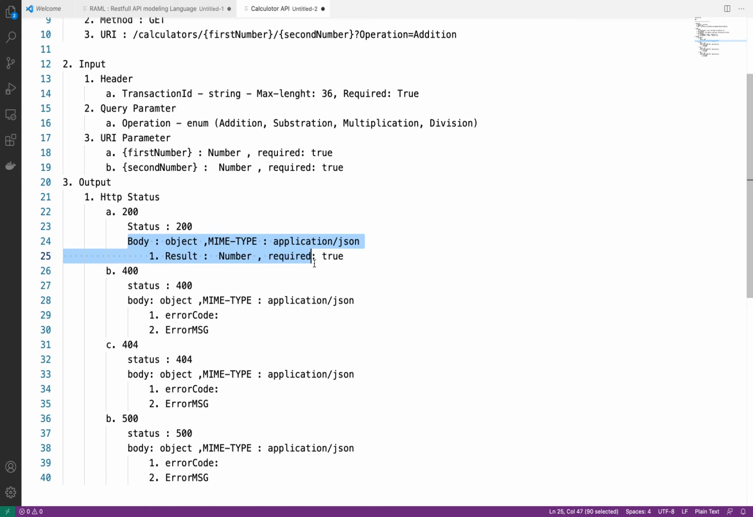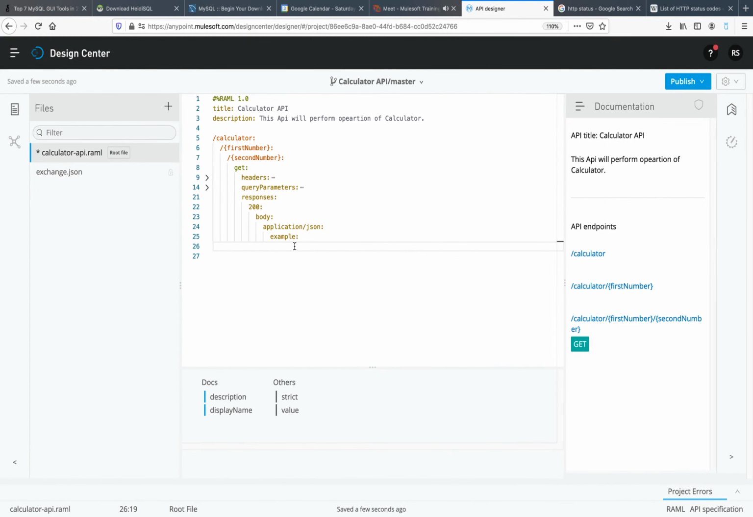So what is the detail of the body? Body is of type object and it's JSON and it contains one element, result. Based on this detail I am going to create it. So we need one object and its type is JSON. We already defined application JSON, and inside this object we have one element, that is result. For result I can write a value like 20, 30, whatever I want. So this is our dummy example.